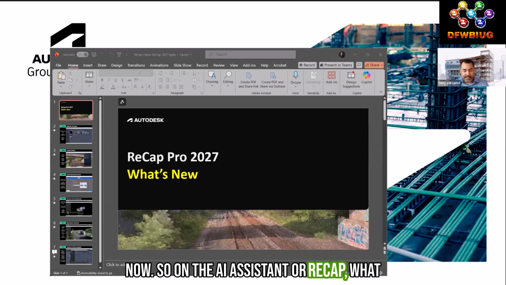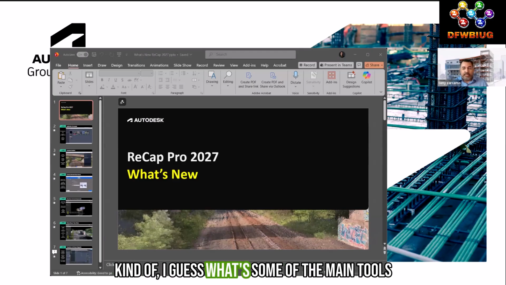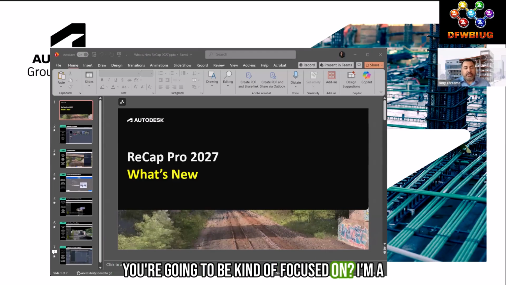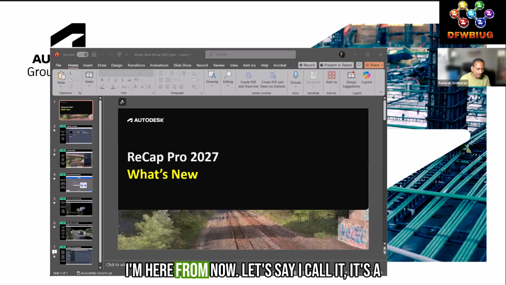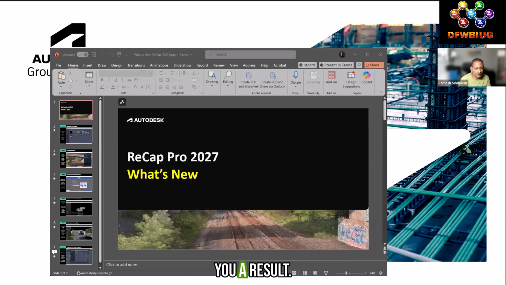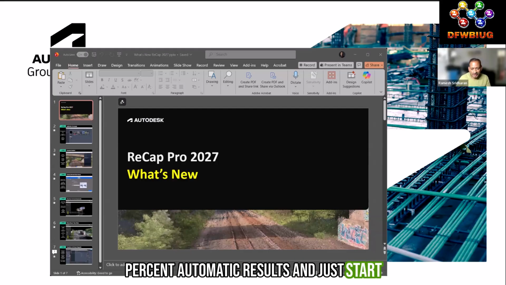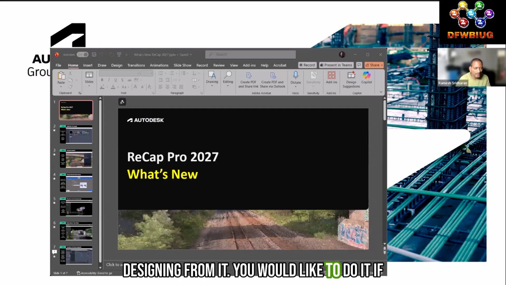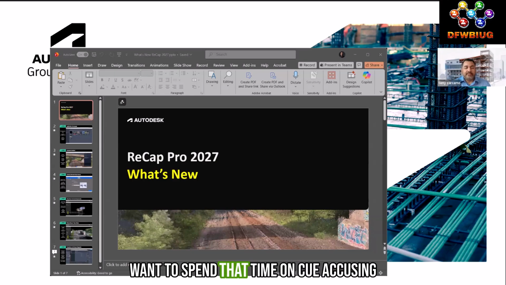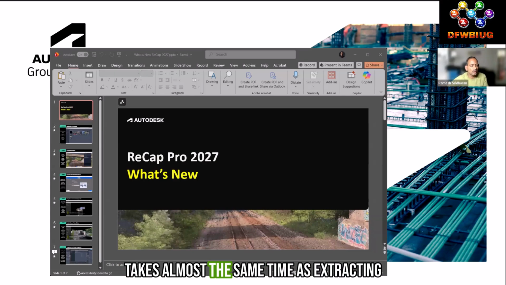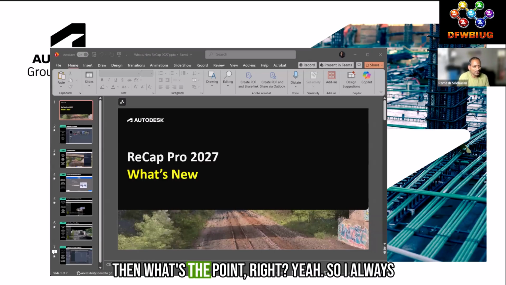So on the AI assistant for Recap, what are some of the main tools y'all are going to be focused on? Absolutely. I'm a firm believer: even if I give you a tool today, or even a year from now, that's a complete 100% automatic result, you're not going to take that and just start designing from it. You would want to QA, QC, and verify. That is needed. And imagine if QA/QC takes almost the same time as extracting. Then what's the point, right?